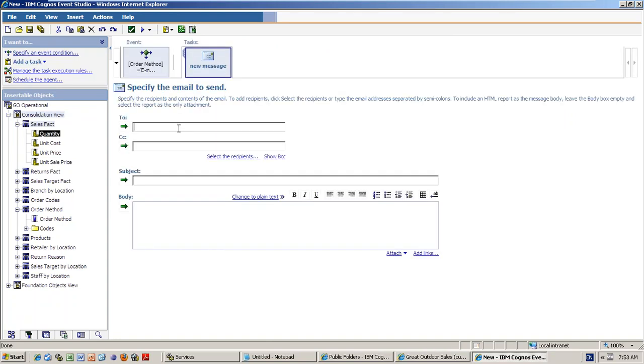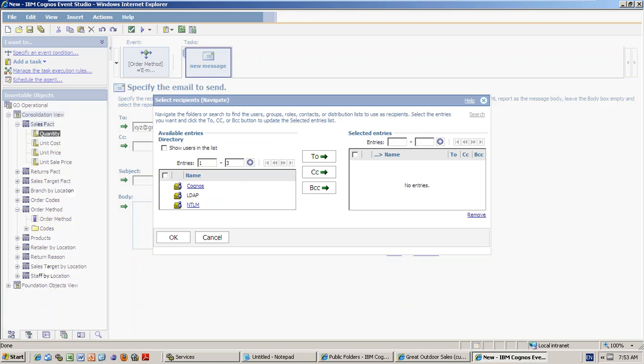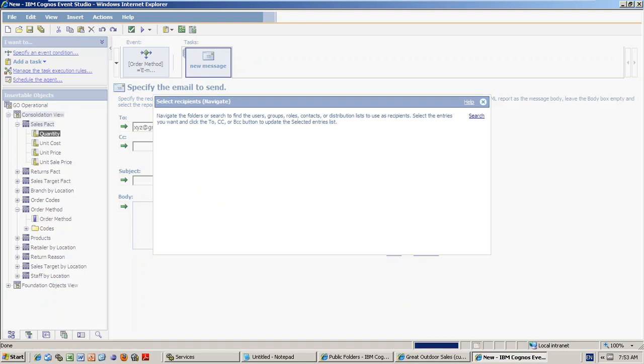You can write xyz@gmail.com or anything. Or what you can do, your email ID is already in the Cognos, so you can select the recipient. If you want to send it through a group, that email ID is already written, right? When I am giving access to you, at that time itself you will have your company email ID. That will be there in my Cognos system. See, show users in the list.